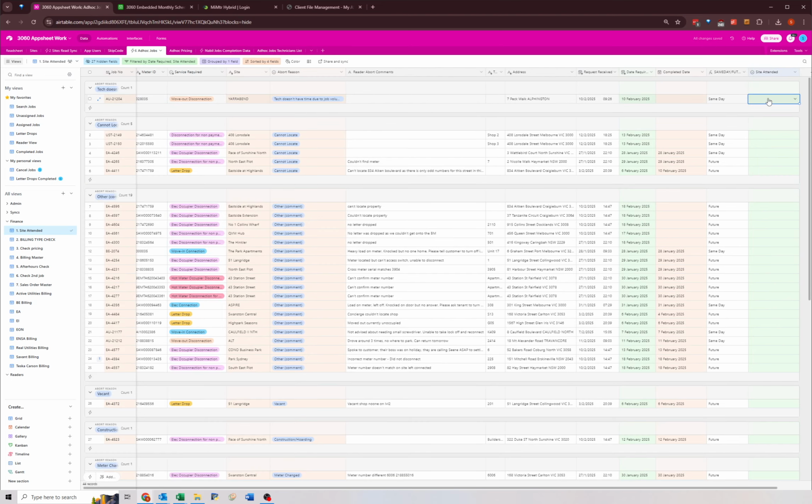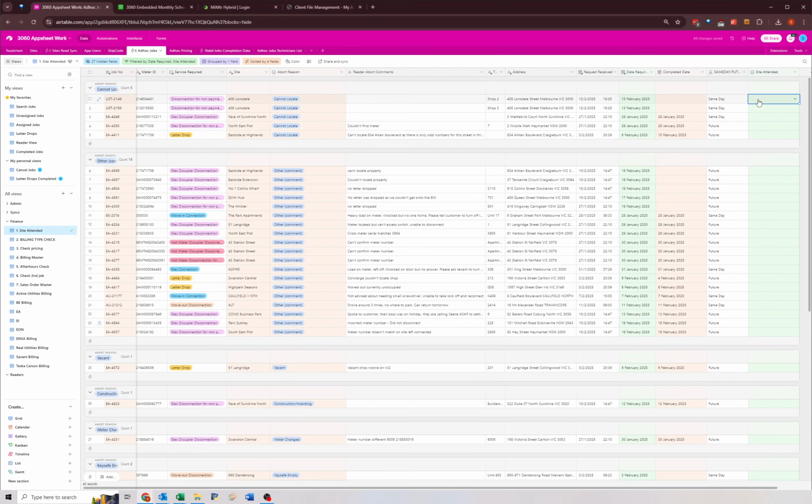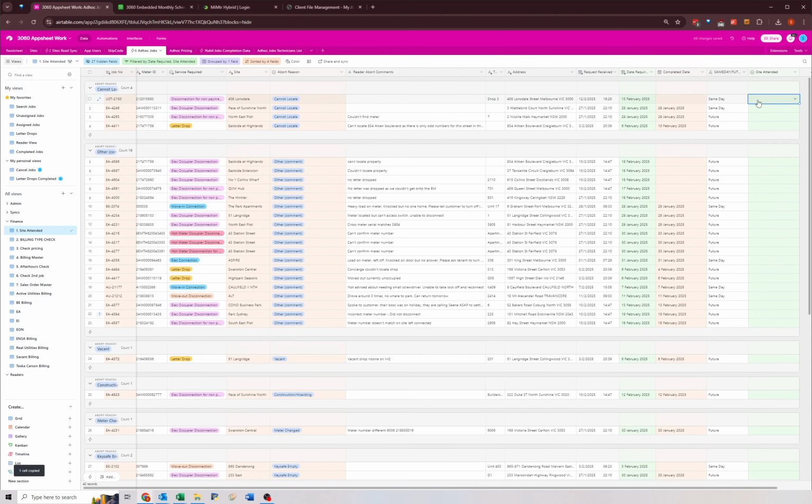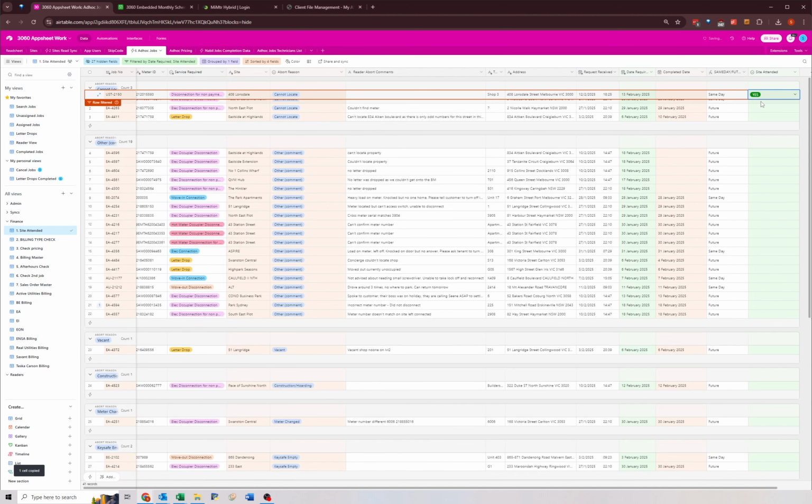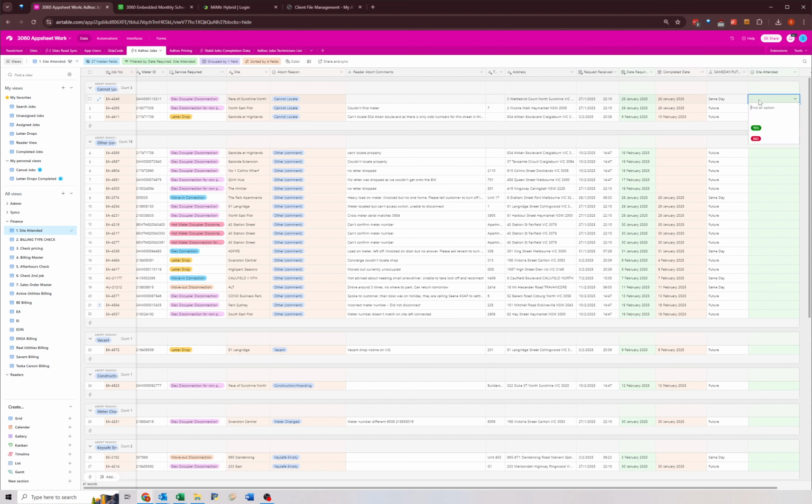Tech doesn't have time due to job volume. That's a no. Can't locate. That one we did do. We couldn't find the meters there. Pace of Sunshine. Pace of Sunshine, you couldn't locate.